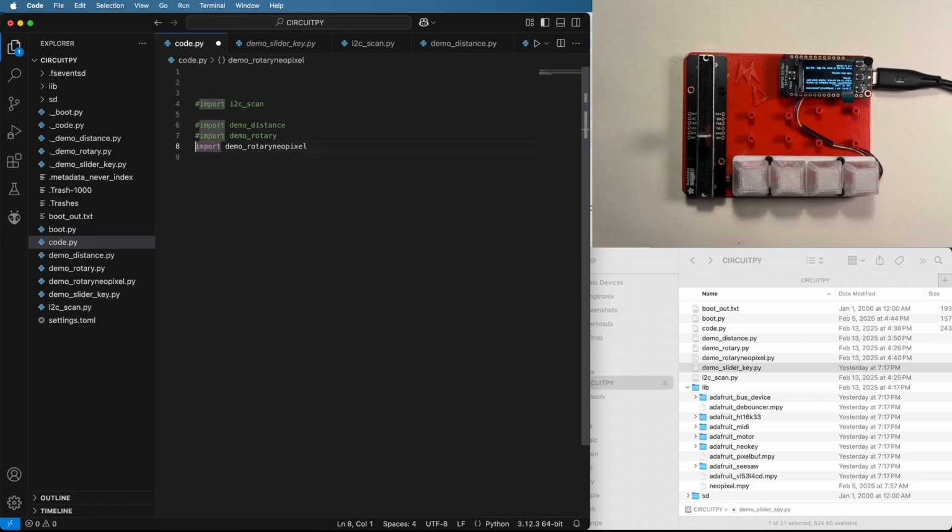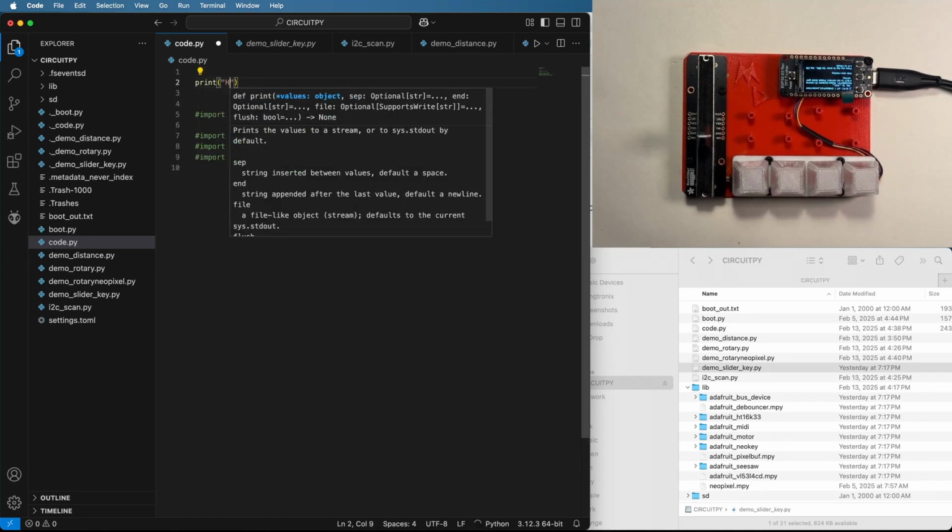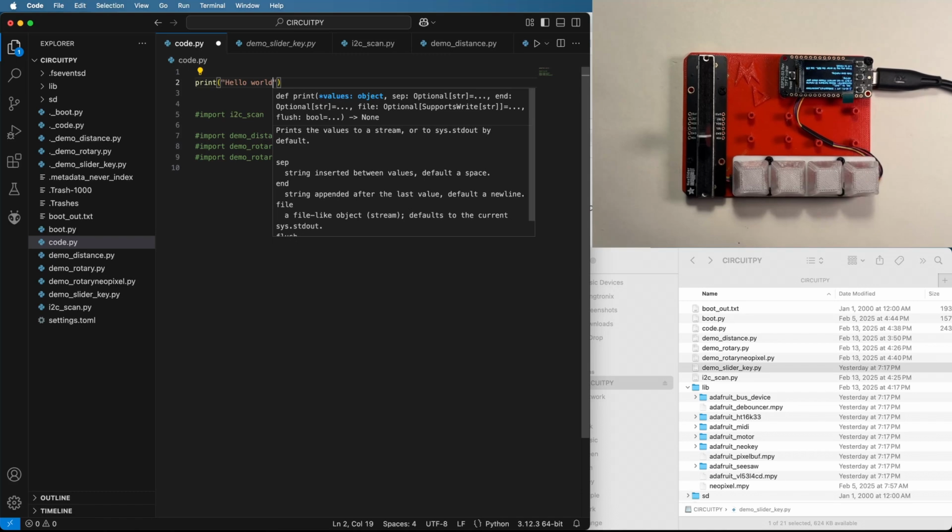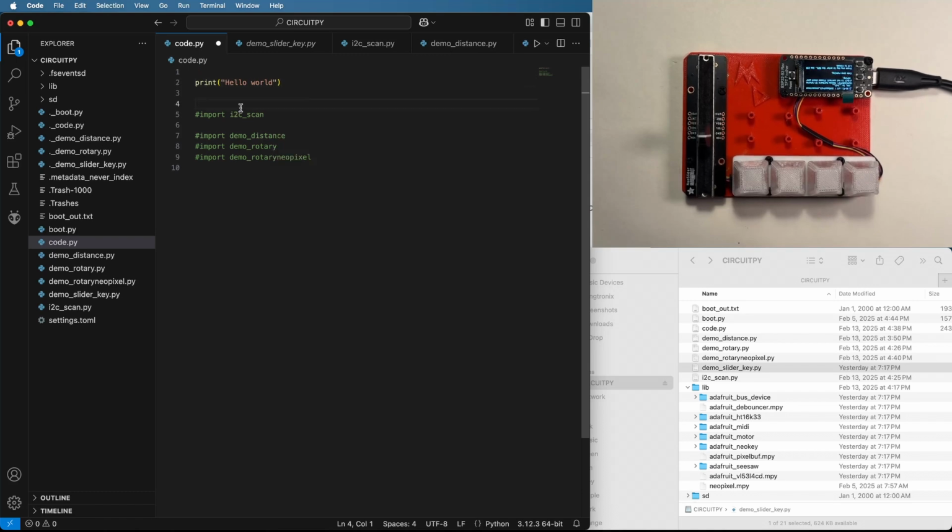And so imagine we just start with an empty code.py file. Here I could say print hello world, right? Now when I hit save, we can see that our board is going to restart. And there's some very tiny text on there, a little hard to read.